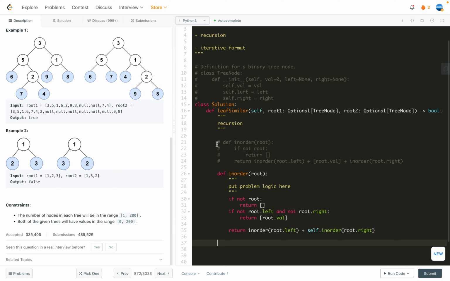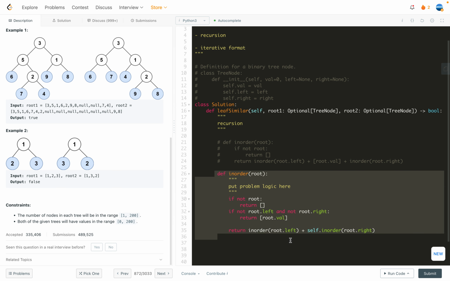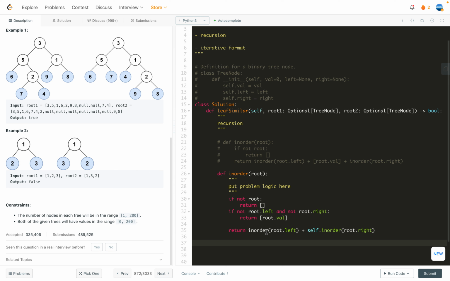So if you compare this part and this function, you can see that this is essentially an in-order traversal, but we don't return, for example, the root value, right? And we add an additional check, that is the leaf condition. If it's a leaf, we are going to include that root value in the return list. So this will serve our purpose.